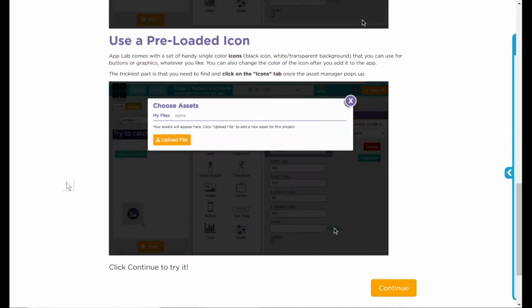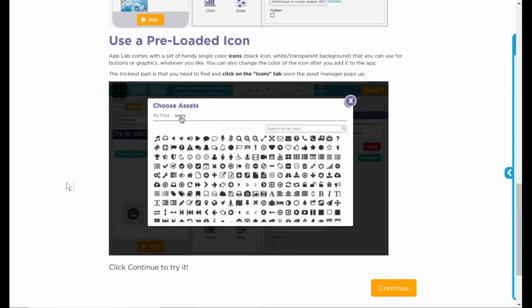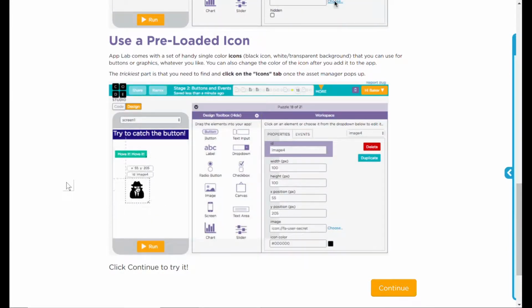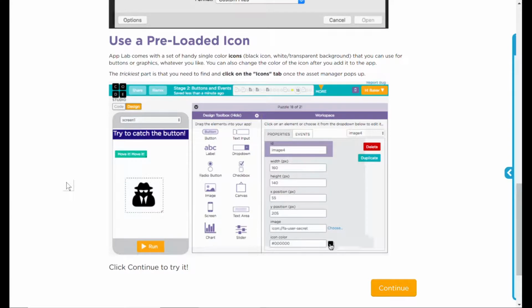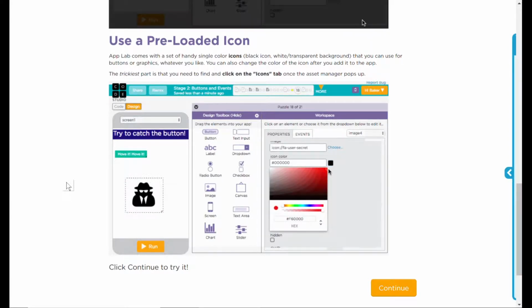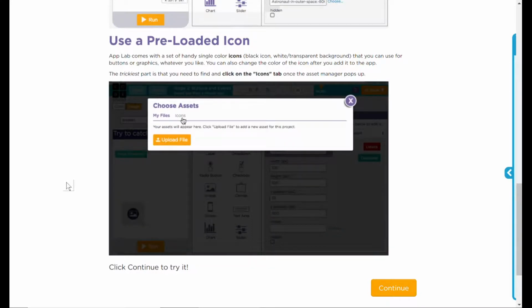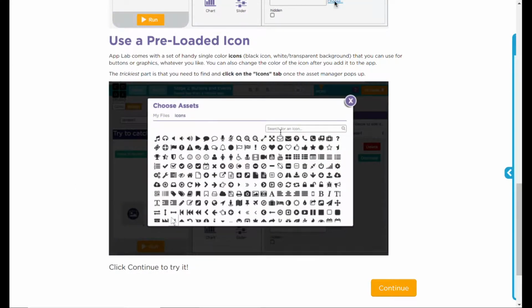Another way you can do it is using pre-loaded icons. These are a bunch of fun little things loaded into Code.org's app manager, and you could use one of those too if you just want to play around. Let's go ahead and see what we have in store for us in this lesson.